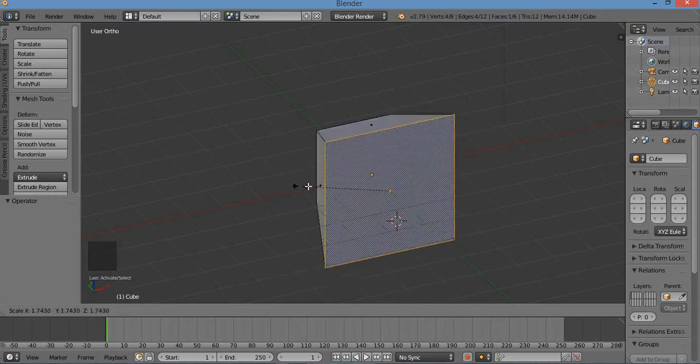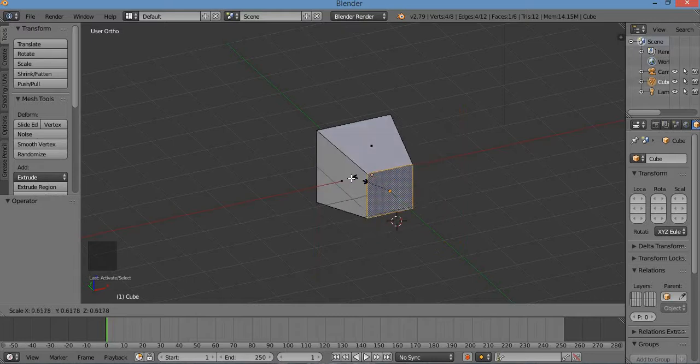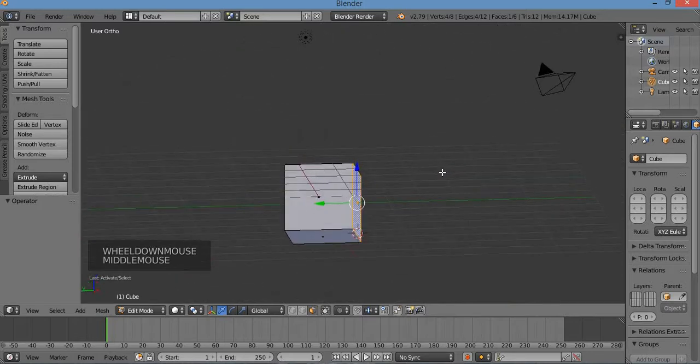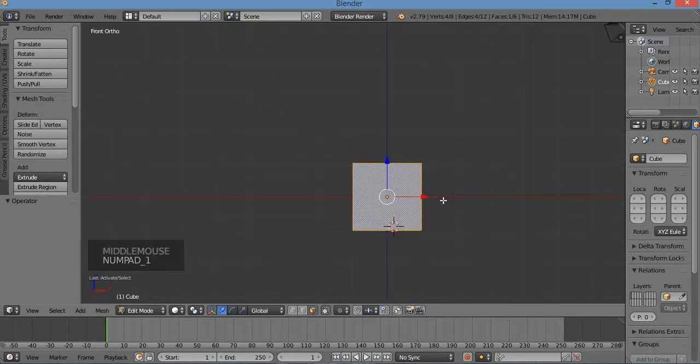As you can see, it looks all weird. So it's better that I switch over to whatever view that face is in, because when working with Blender, you want to work on one of the views. This is just user ortho. This is not a front view, top view, or bottom view. It makes it a little more challenging to use.